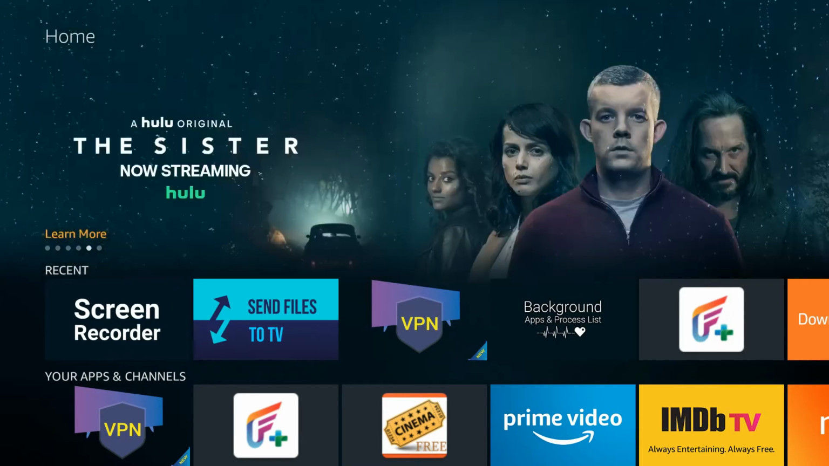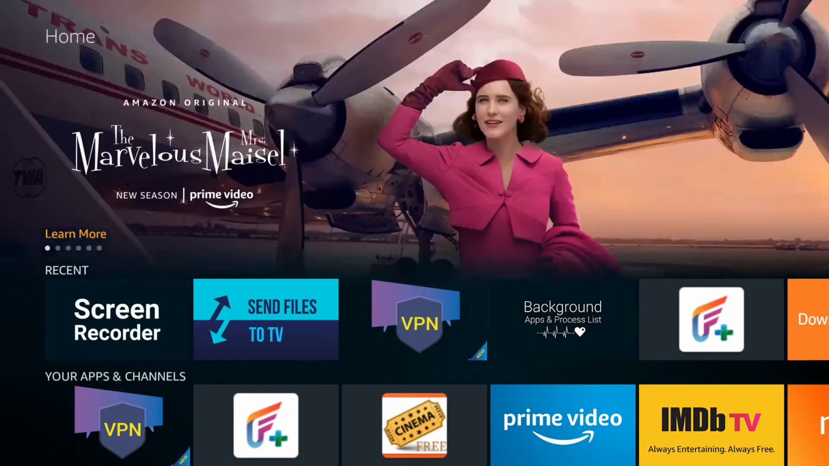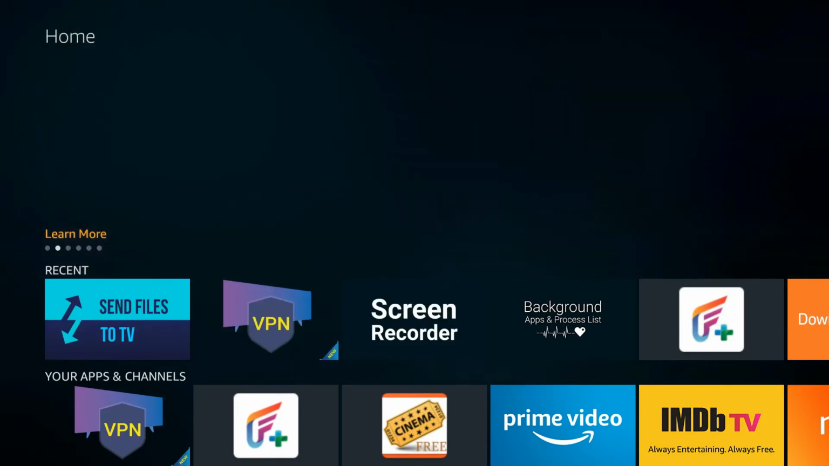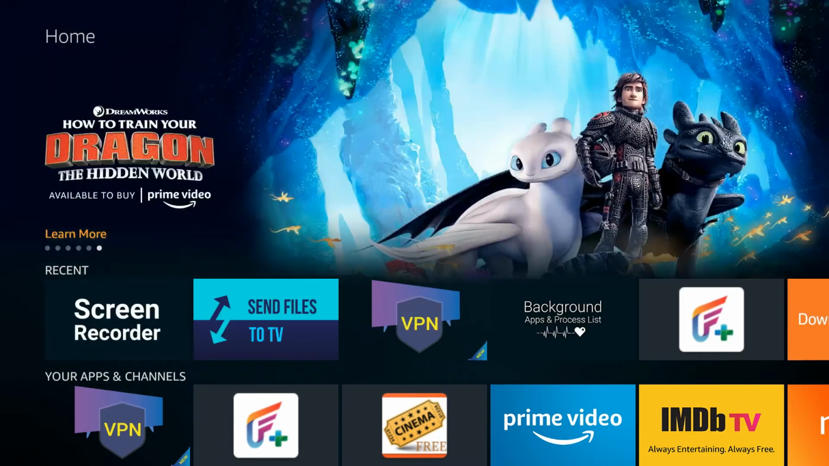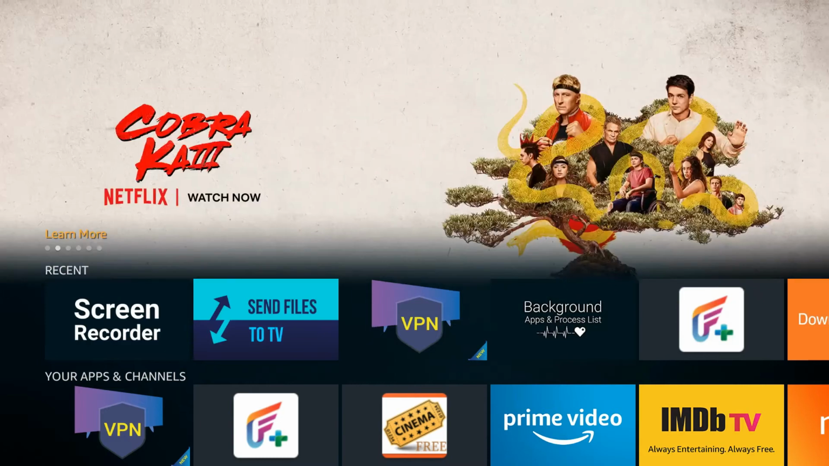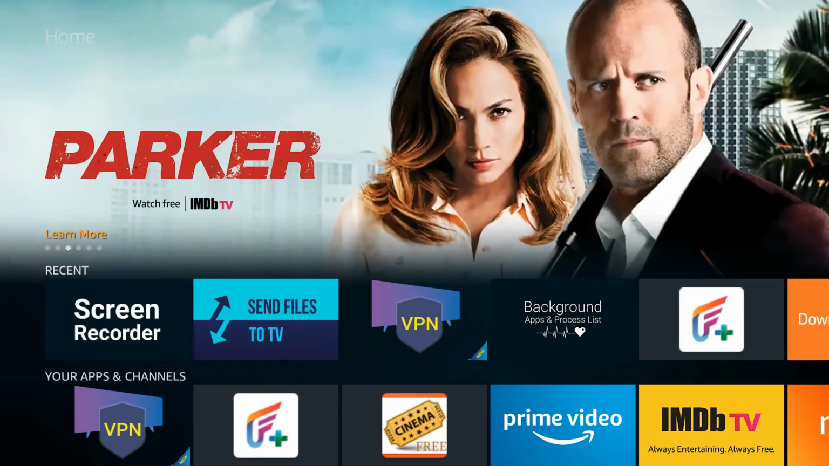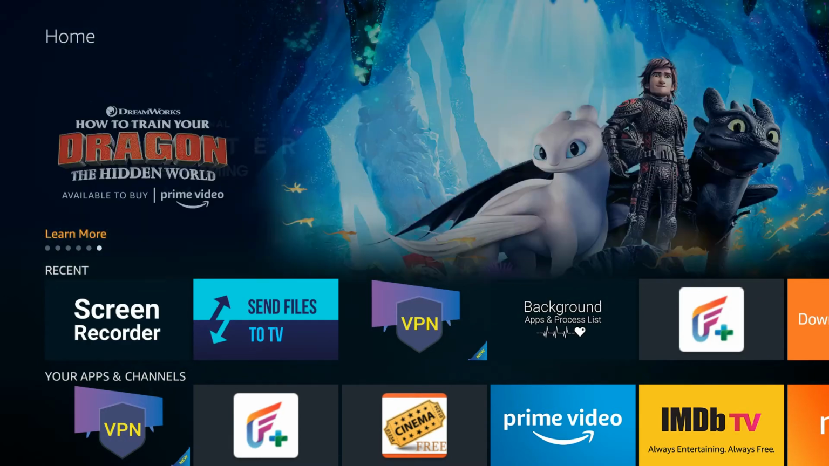So this VPN is officially available on the Amazon App Store. We don't need to turn on apps from unknown sources. The same guide will also work for Firestick 4K, Fire TV, Firestick Lite and Fire TV Cube. So let's download a free VPN on your Amazon Firestick device.